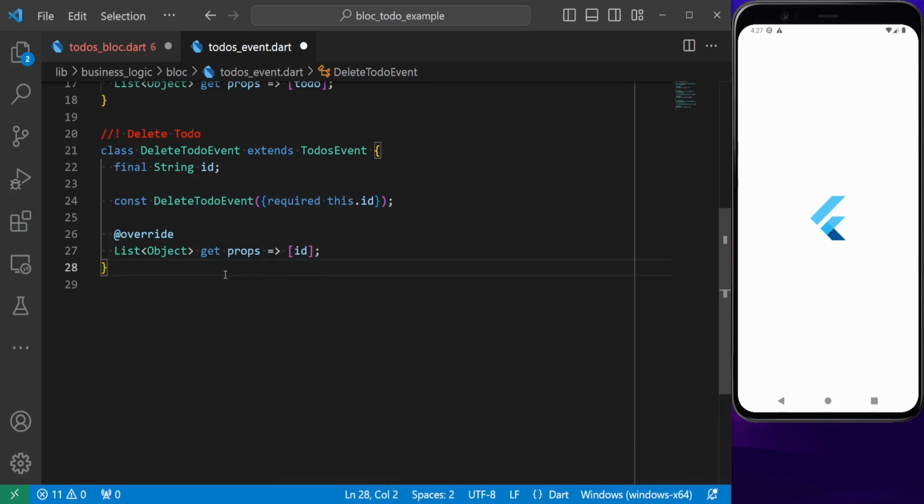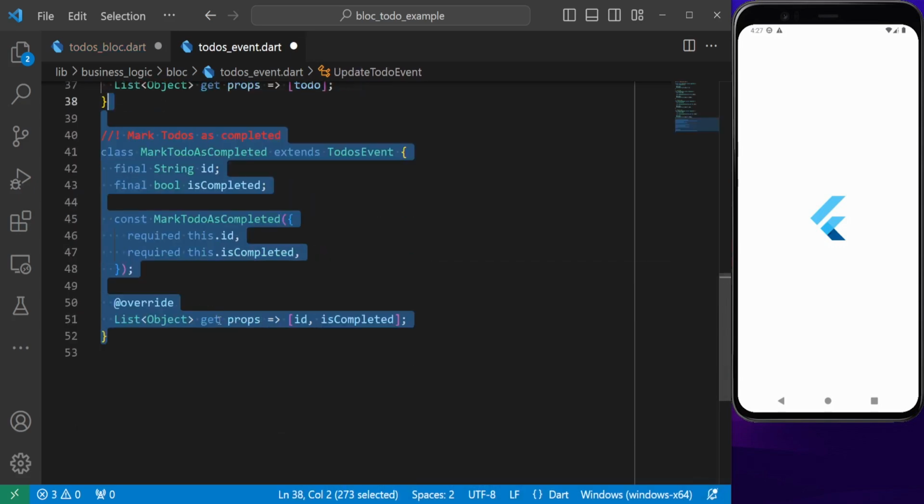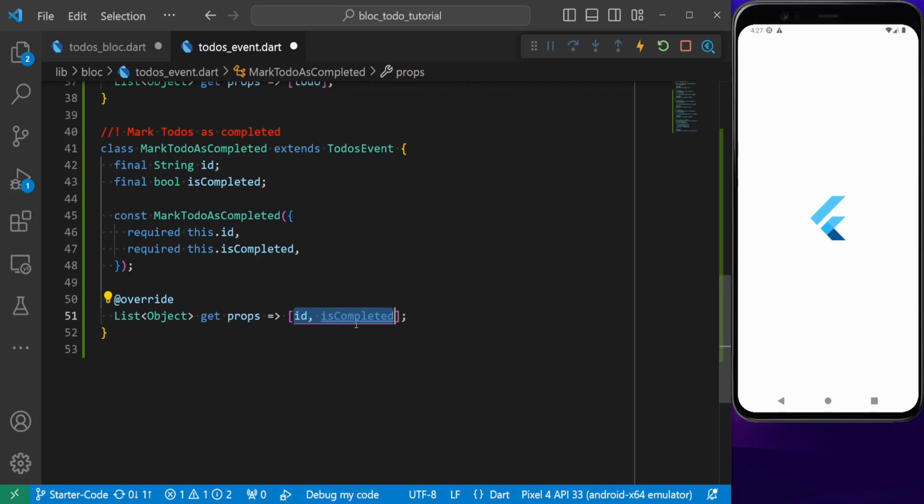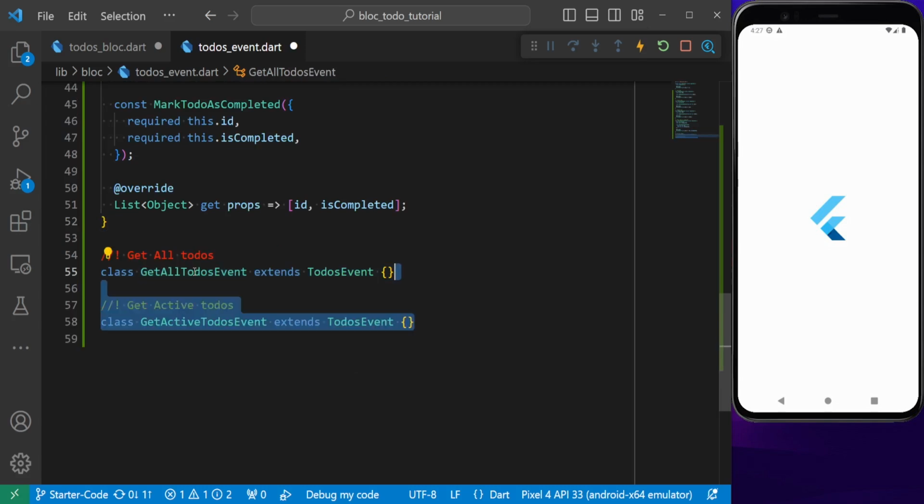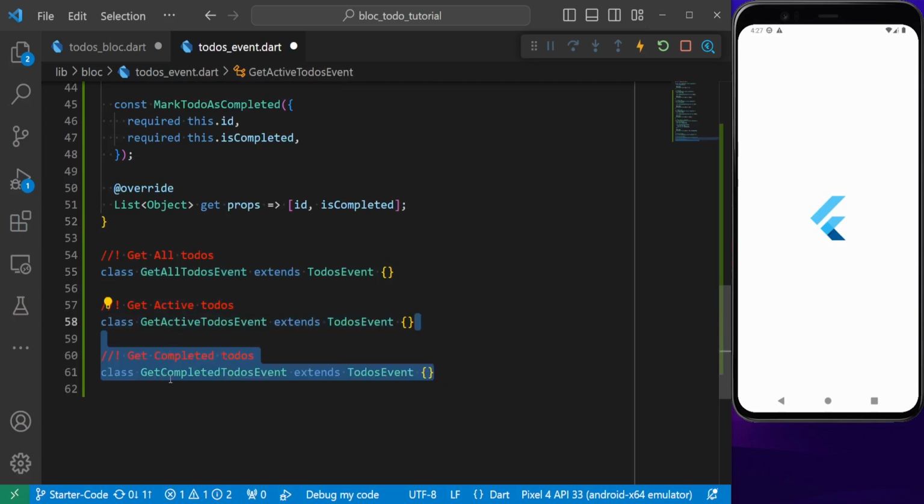We also need to define events for updating and marking a todo as complete. The last set of events we define are dedicated to filtering our todos. These events enable us to get all todos, active todos, or only completed todos.